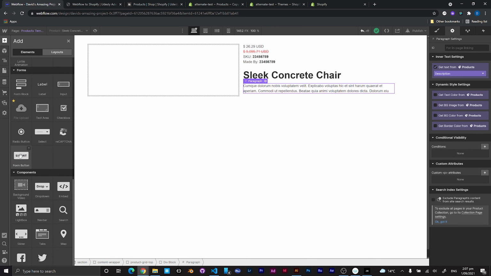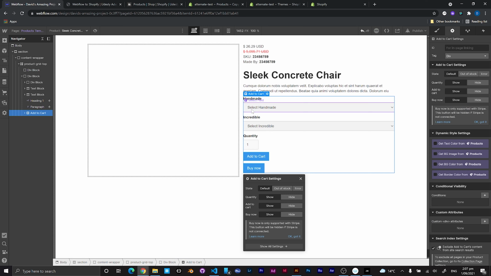So for the placeholder, I use a short description, which would go there. But for now, we're just going to use description, and we'll move on. Right. The next thing you would normally see on an e-commerce page would be the button that allows you to buy something. Otherwise, it'd be pretty pointless. So what we will do is we'll add in an add to cart. Okay. And there you go.